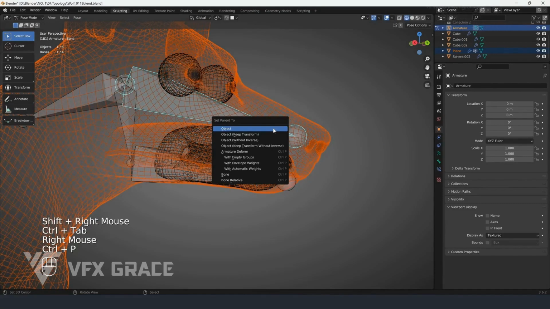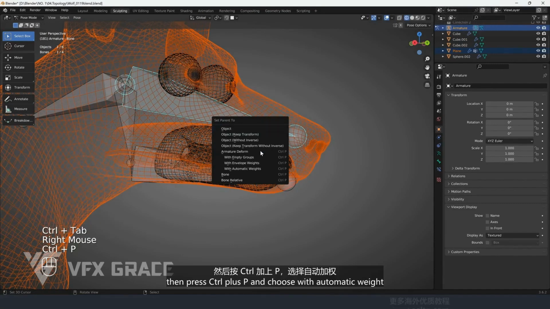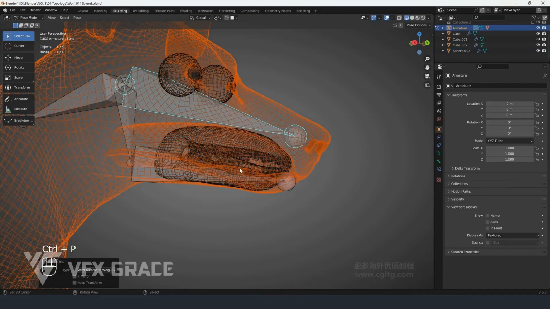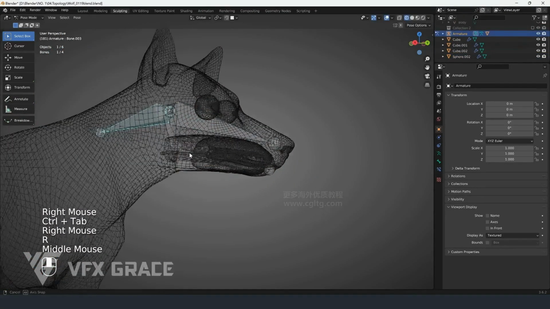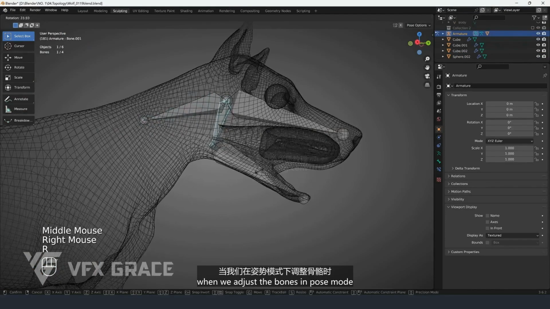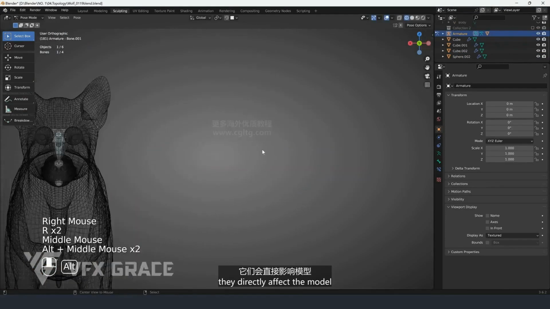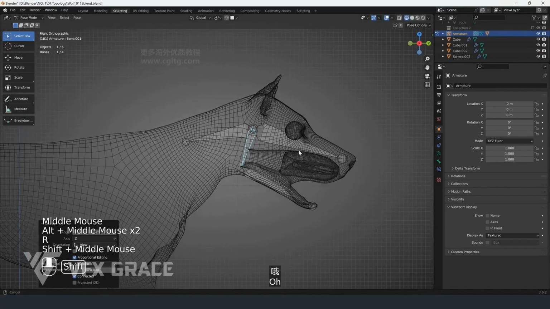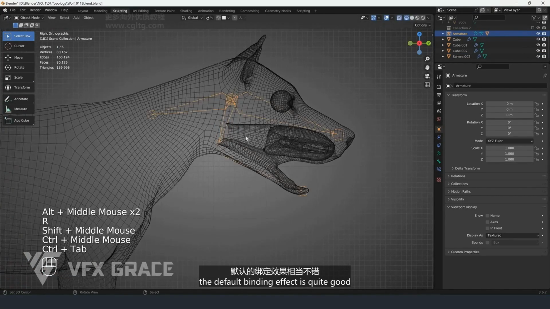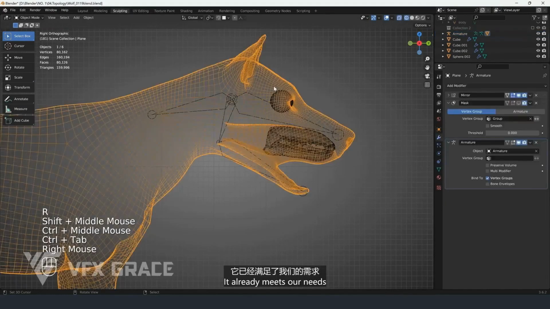Select any bone, then press Ctrl plus P and choose with automatic weight. Quickly, the model is bound successfully. Now, when we adjust the bones in pose mode, they directly affect the model. Rotate this bone to open the mouth. Oh, the default binding effect is quite good. It already meets our needs.